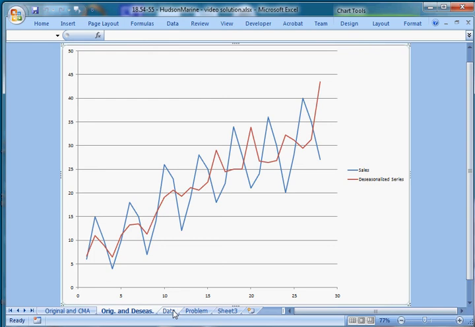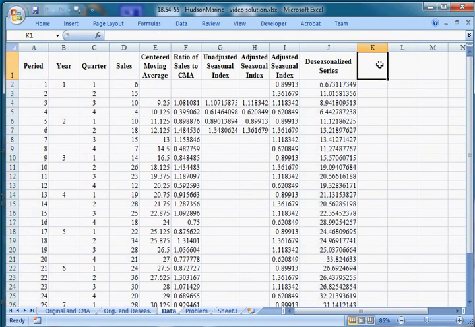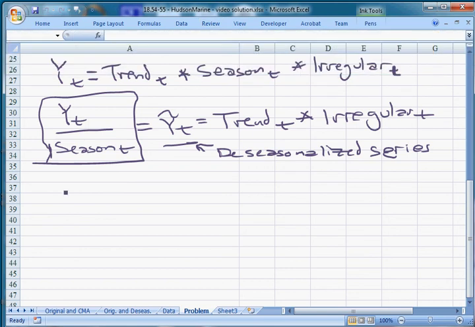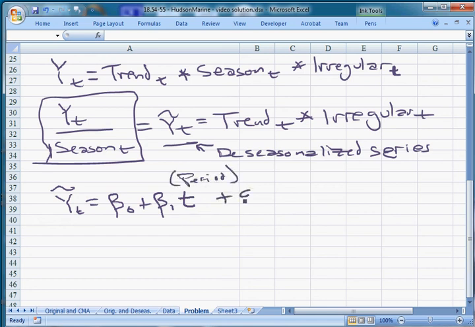Okay, now that we have the deseasonalized series, this allows us to estimate our trend. To estimate our trend, we're going to have to take advantage of a trend model. We're going to use a very simple trend model. The trend model we're using is this one, basically, that the deseasonalized series is a function of an intercept term and slope term times the period, t or period, whatever you want to call it. T is usually what's commonly used, plus some error term.